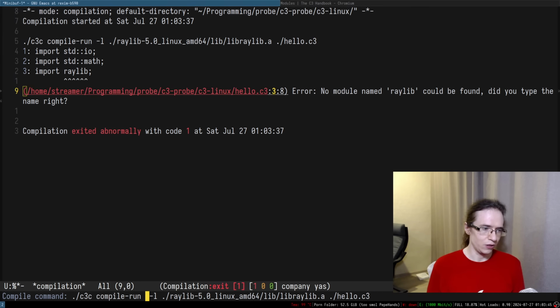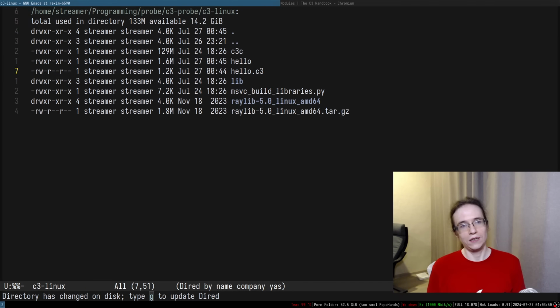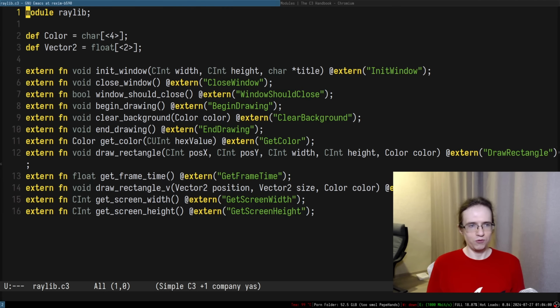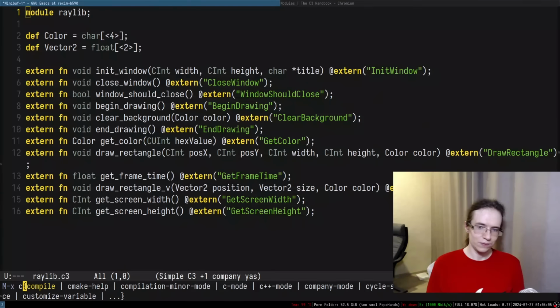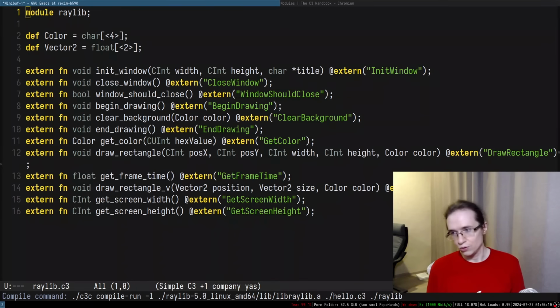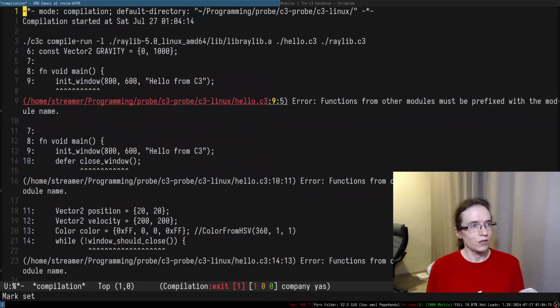I wonder if I can say, okay, search for libraries in here. And this is something that is extremely annoying. You have a module Raylib in the same folder as the other module, and it doesn't see that. Add to the compilation command. That's a good point. So maybe that's exactly what I have to do. So just a second, C3. And okay, so that worked.